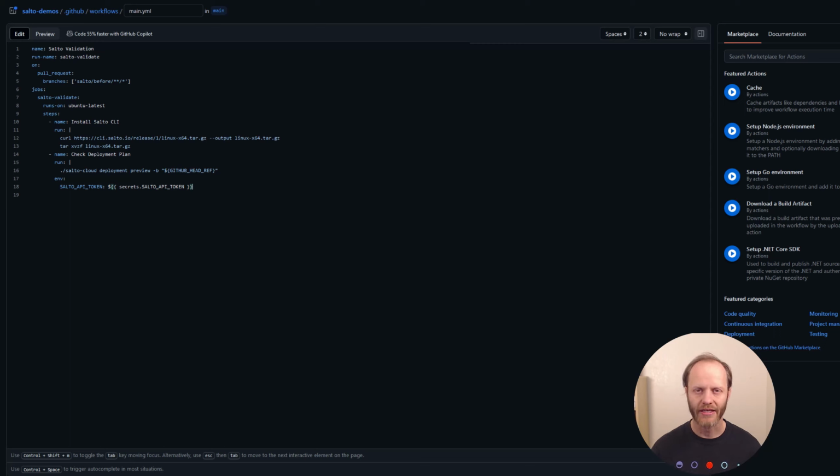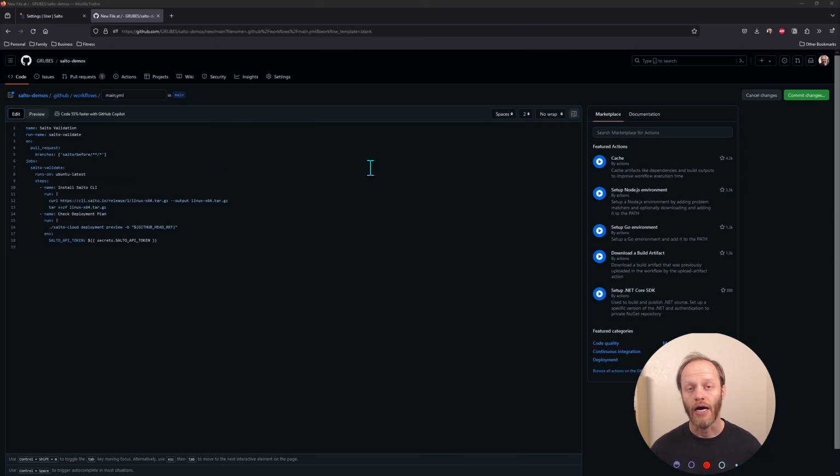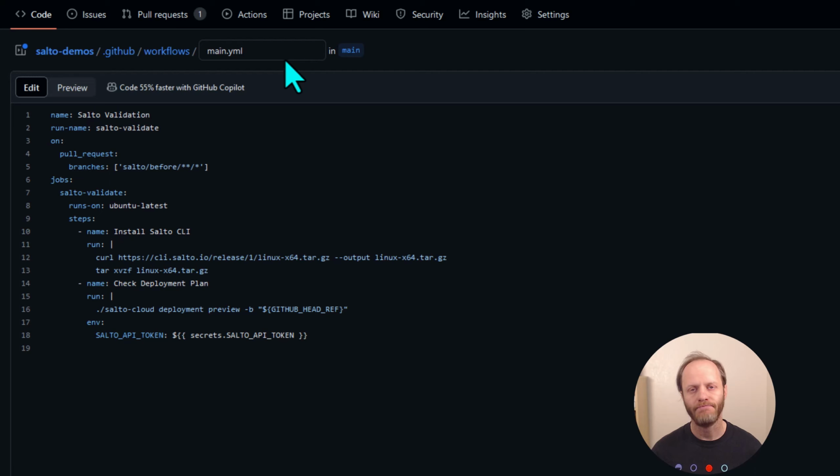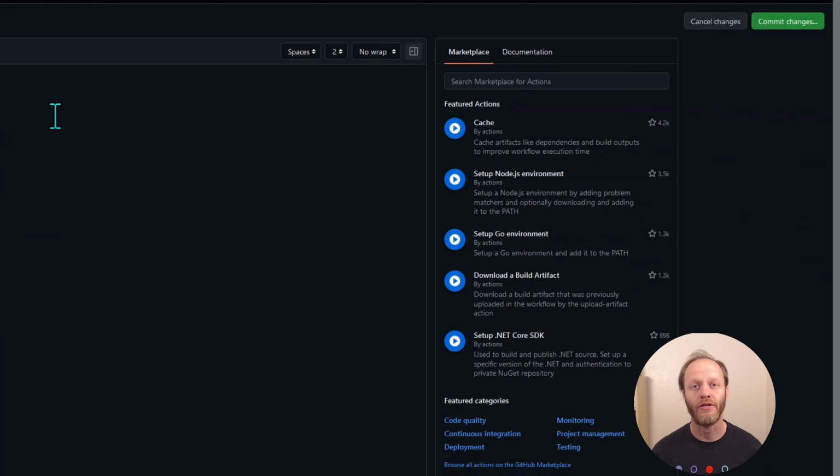It's time to commit this to our repository. I am committing to the main branch with the file name main.yml, but you can use any file name or any branch that you like. Typically, you will use the primary branch or some other long-lived branch in your repository. Go ahead and commit your file.